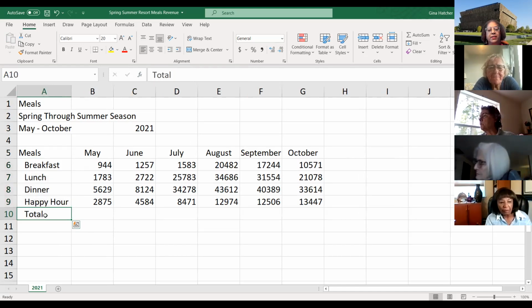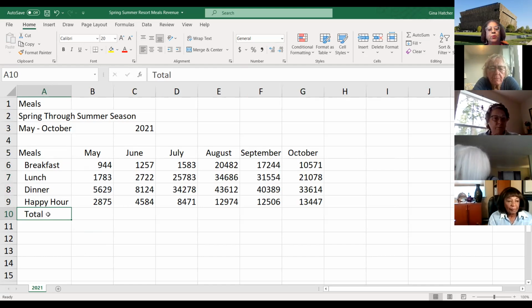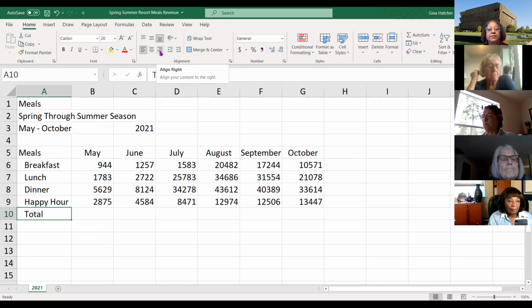I'm going to click in my total A10. Typically when we're using numbers, we want things lined up on the right side of the cell, so I'm going to make the label total right justified. I'm going to go again to my alignment group, and the third button here is your align right. Yeah, it looks nice. Looking better already, isn't it?